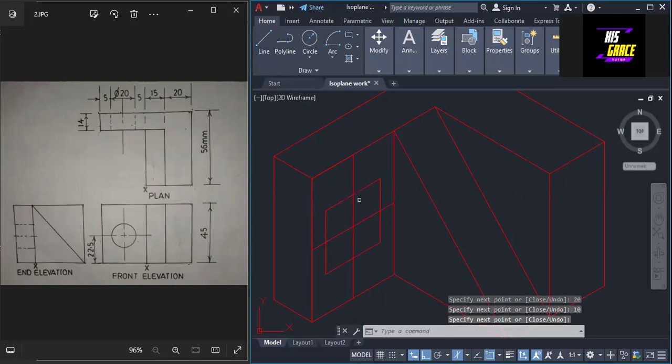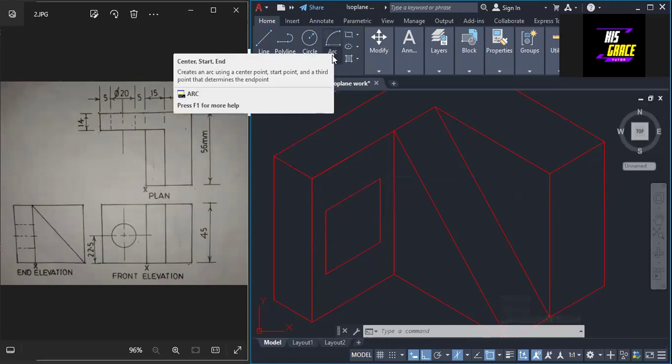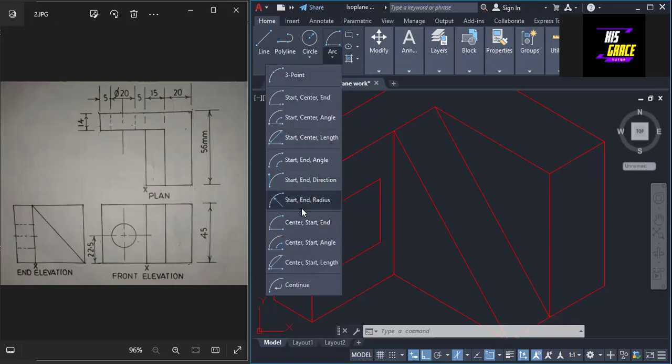So now we can go on and draw the isometric circle. So I'm going to remove these lines, I don't need them. So we erase them, okay? All right, so this is the isometric circle. So now we pick this arc. So this particular type of arc, center, start, and end.